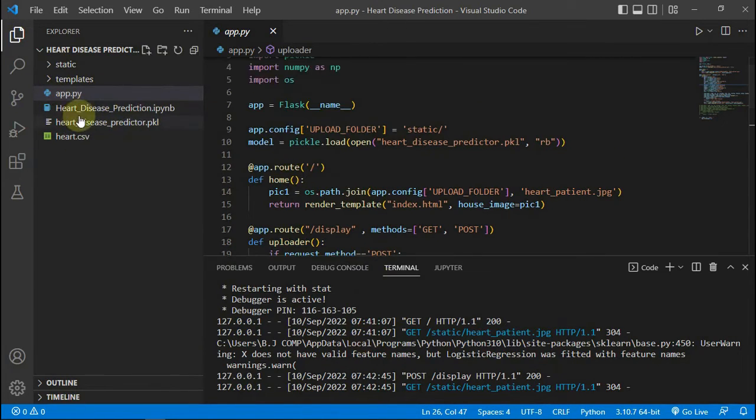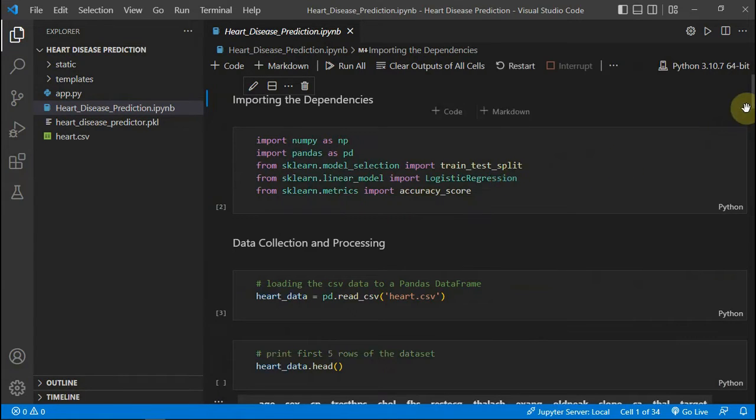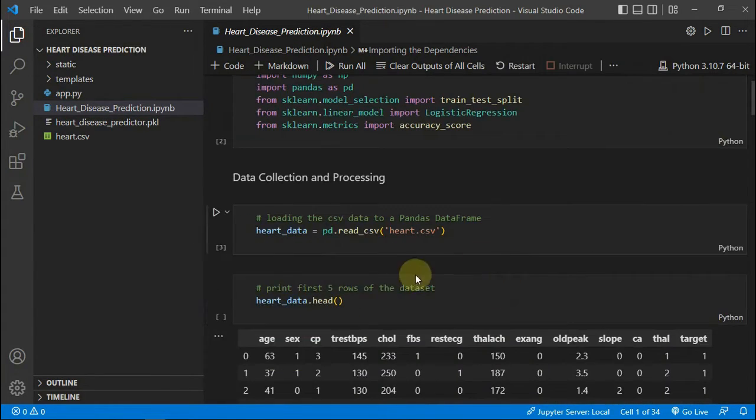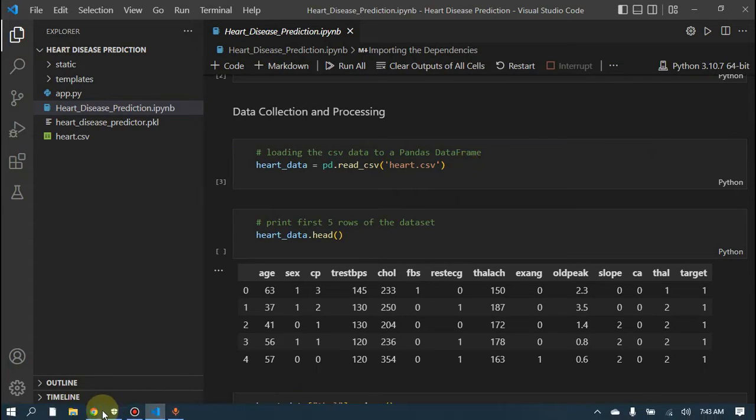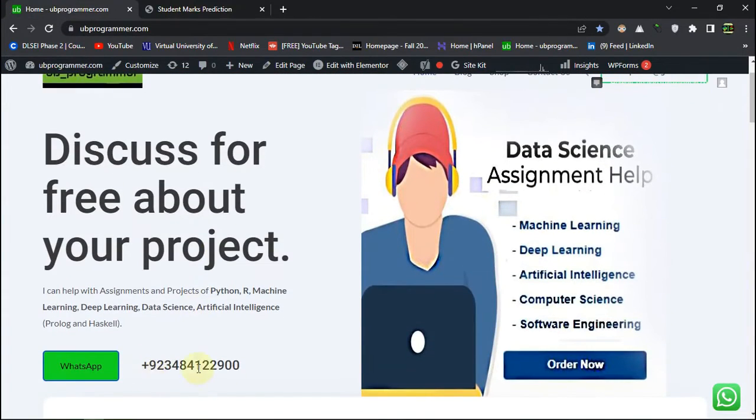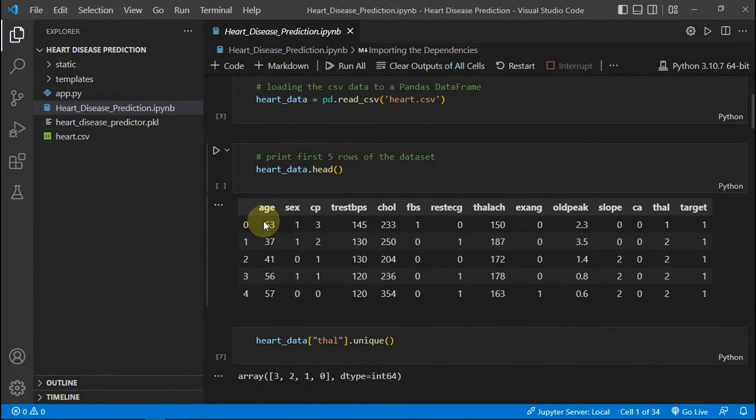Let me just open the notebook from where I have exported the model and done the training part. So, importing libraries, and this is the data set, heart.csv. I'll be giving a link in the description, or you can always contact me through WhatsApp, or mail me at this email. And this was the data set. So you got age, sex, and these other parameters like cholesterol and some thalassemia situation and other stuff like that.